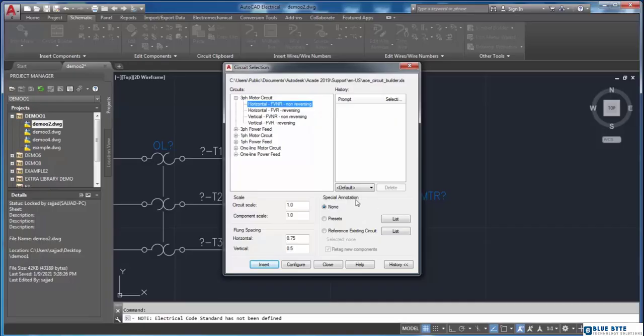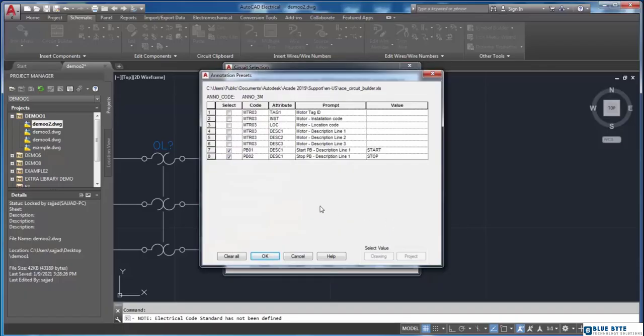Then to specify the attribute, I go to the Special Annotation area. On the right side of this dialog box, we have a Special Annotation area. If you choose the Presets button, by using the List button, a new window will be opened. Here you can see a table which represents annotation values that belong to the category that you have selected. Data of this table is available as a default spreadsheet file in Excel, and the location is mentioned at the top of this dialog box.